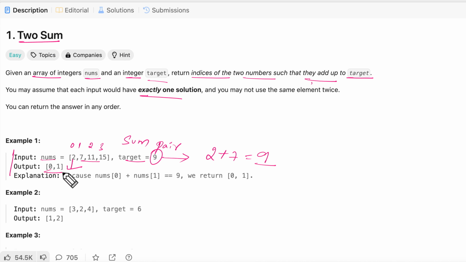This is again an array of indices. So this is the example which LeetCode has given us. nums[0] plus nums[1] equals 9. That's the reason we are returning 0, comma 1.